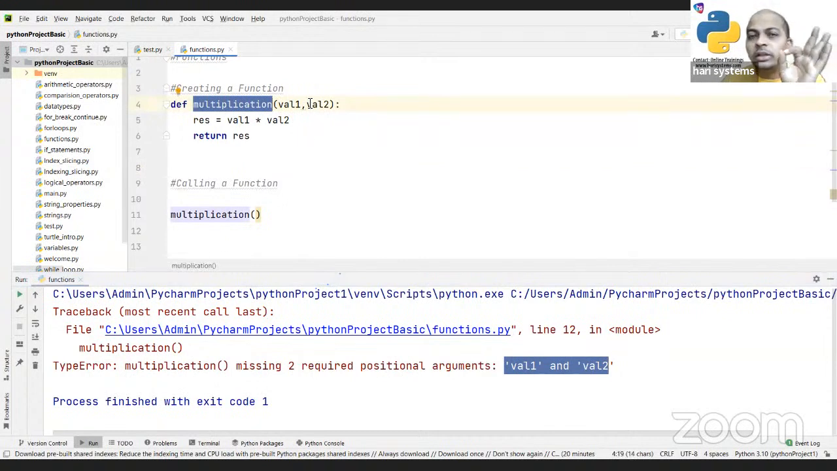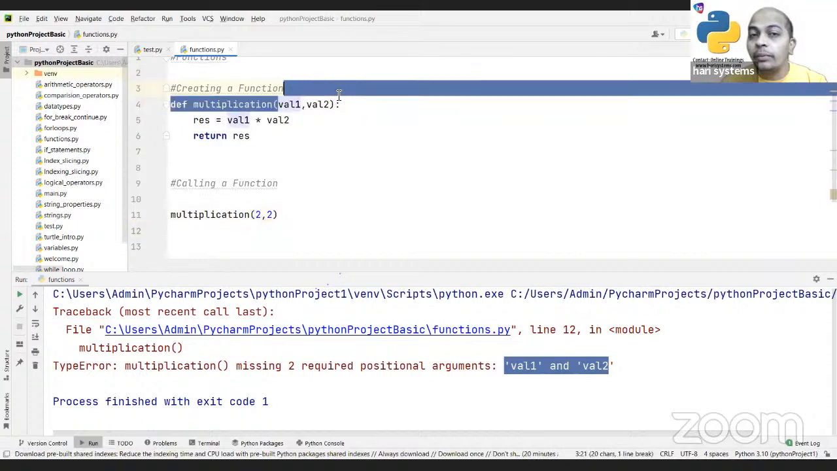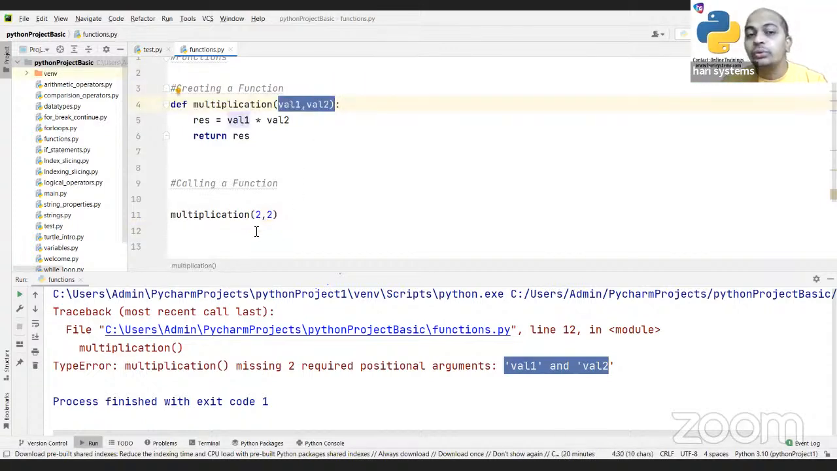Here the multiplication function is not empty. It has 2 parameters, so we have to pass the values from where we are calling the function. Like 2 comma 2, meaning 2 2s are 4. I think my result is 4. Since the parameters are declared here, you have to pass 2 things. I am giving numbers because inside the function it is for multiplication.